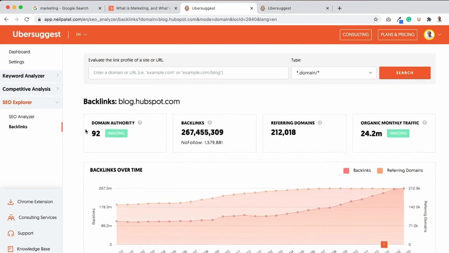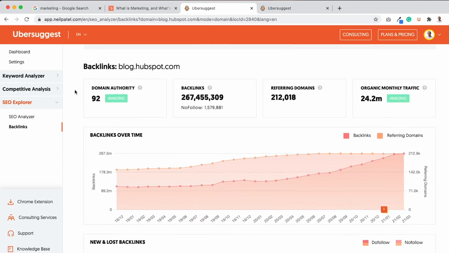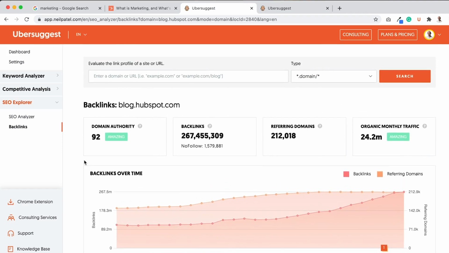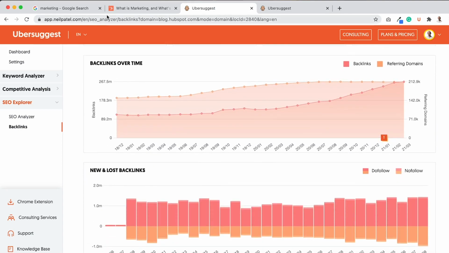And this will just give you an overview of a site like HubSpot or your competitors that are doing well. And that'll give you a rough rubric of what you need to do from a link standpoint, authority building standpoint, so that way you can do better over time.